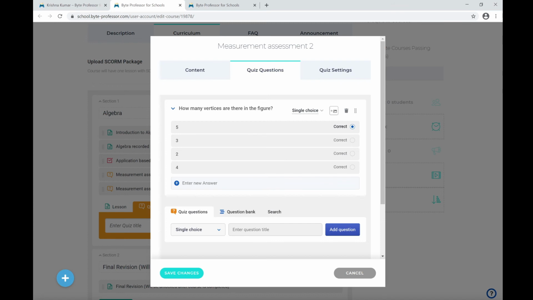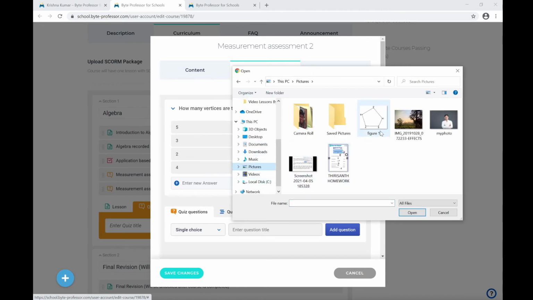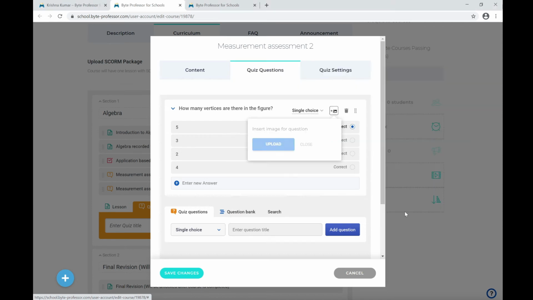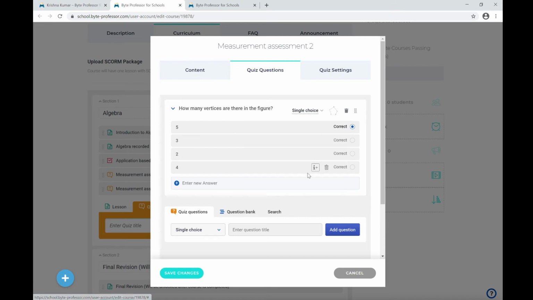So I have to upload a figure. The specialty of this quiz system is that you can ask questions with the help of an image. Let me upload an image. If you hover your mouse above this image icon, there is an image icon right next to the question. If you click on this, you'll get an option to upload the image for this question. Let me go to pictures, and this is the figure that I have to attach to the question. Alright, the image has been uploaded. You can see a very small preview over here.